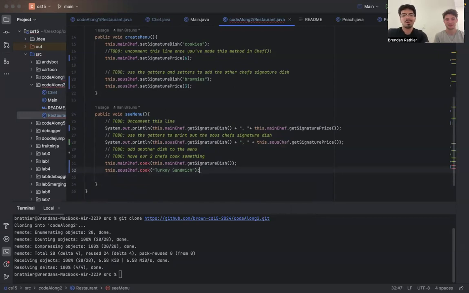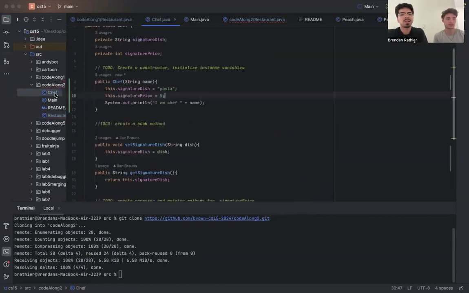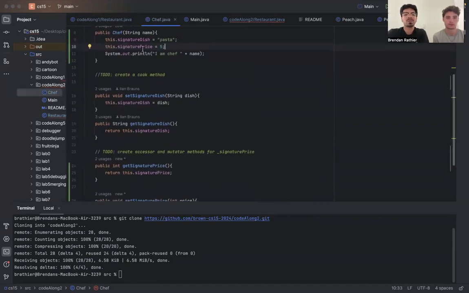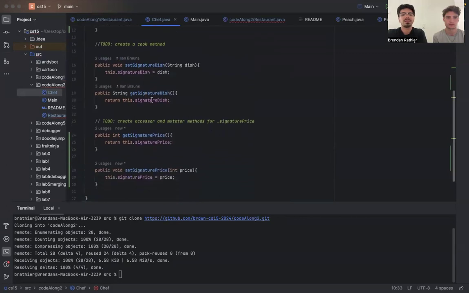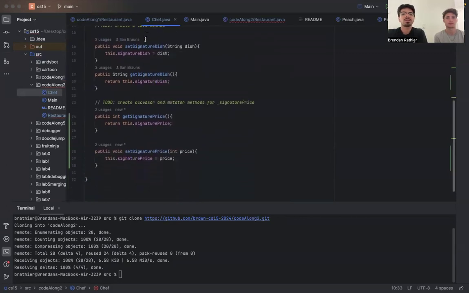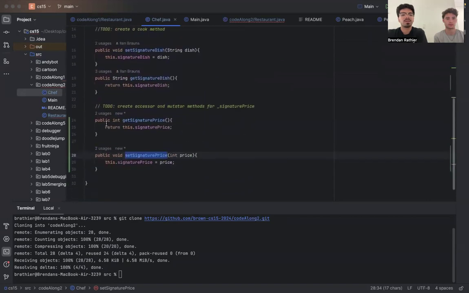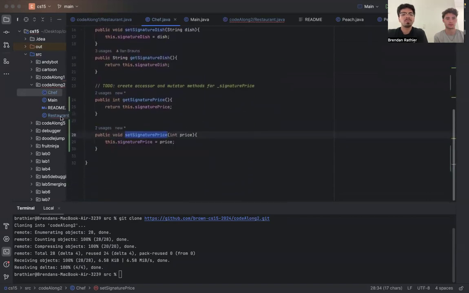Great. But so far this isn't really working because if we look at the chef class, whenever we want to call a method on a chef, we're restricted only to the methods that have been defined in the class. So we can tell the chef to set its signature dish or set its signature price, but we actually can't ask it to cook without defining the method. So we'll have Brendan write up this cook method.